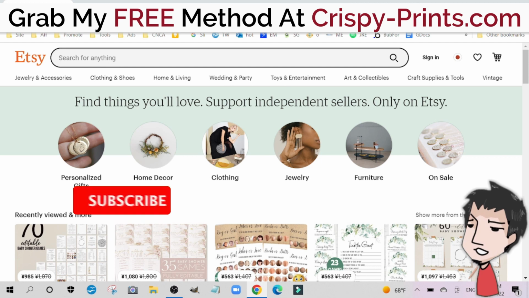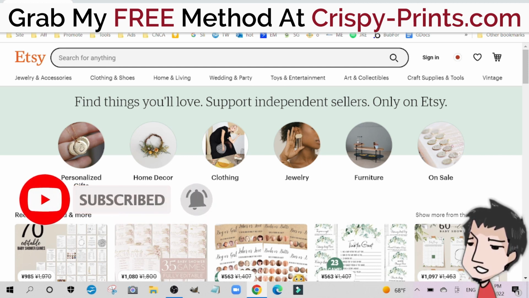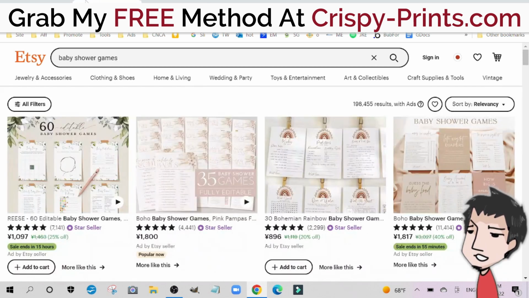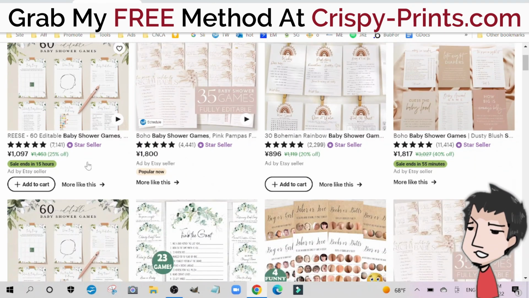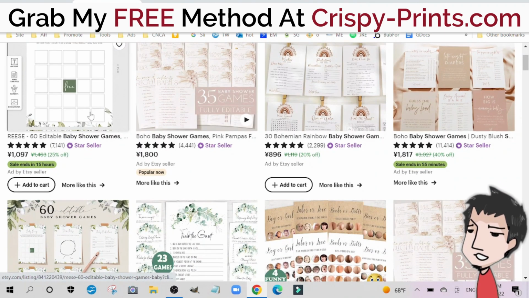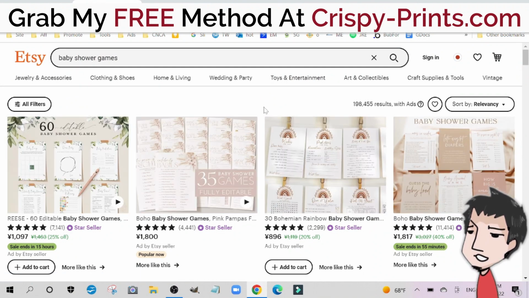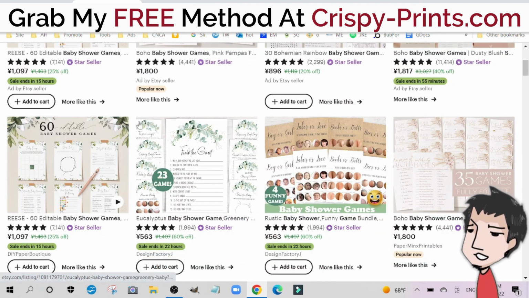Okay, so you want to go to Etsy, and in the search bar, type in your niche, your category. Let's put it very generic: baby shower games. First thing you want to do is ignore the ads. As you can see here, there are 4 ads at the top. There's a lot we can learn from the ads, but today I want to show you something much easier to understand. You want to scroll down to the organic listings.